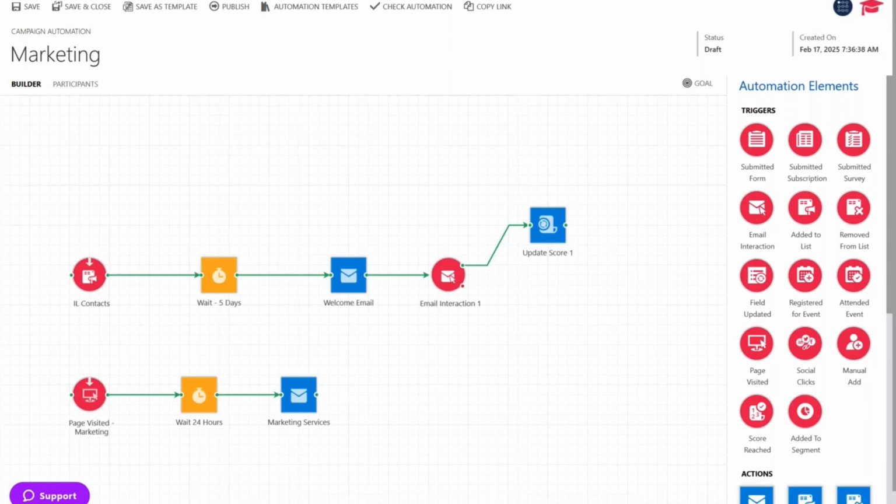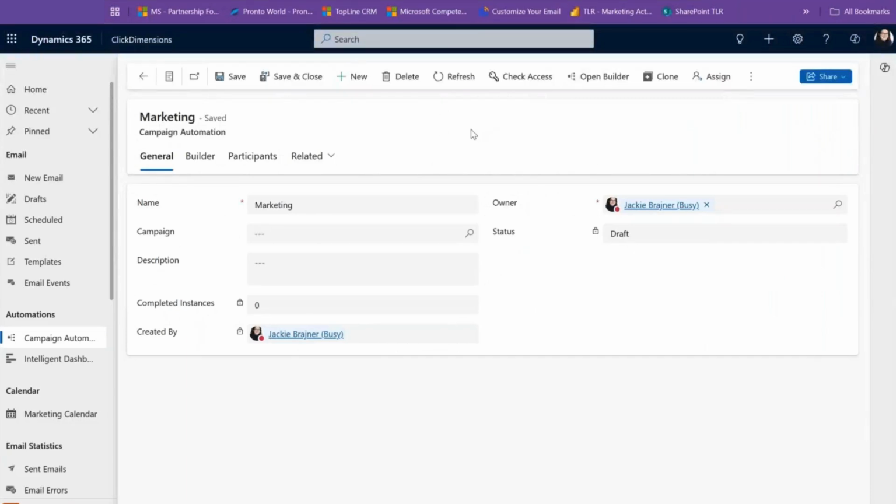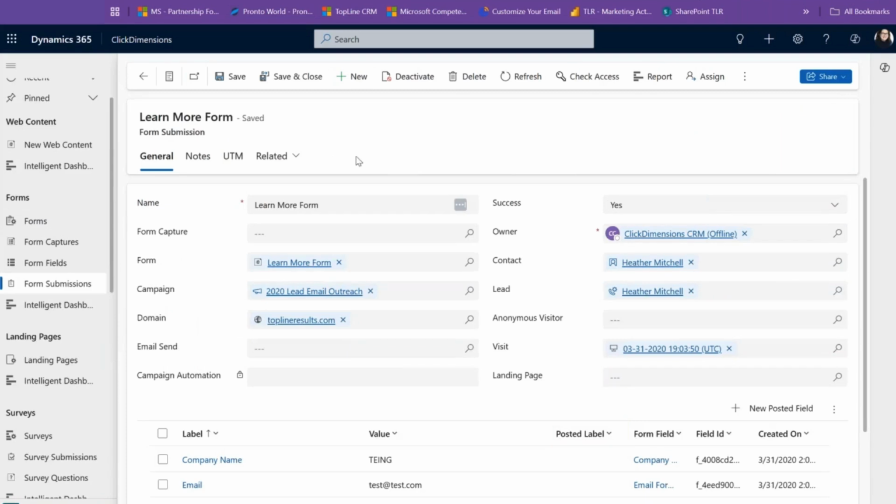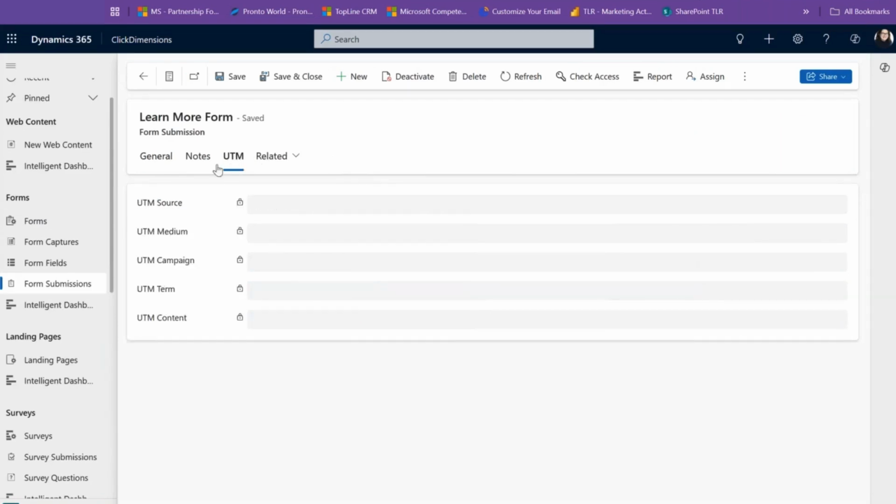So UTM tracking is used by a lot of our customers when they are doing different ads. They want to be able to track that back. UTM tracking is now available on different form submissions. And you will see the UTM tracking here. This is in our demo database, so I don't have a live ad running with the demo database. But what you'll be able to see is the UTM source, the UTM medium, the UTM campaign, the UTM term, and the UTM content.